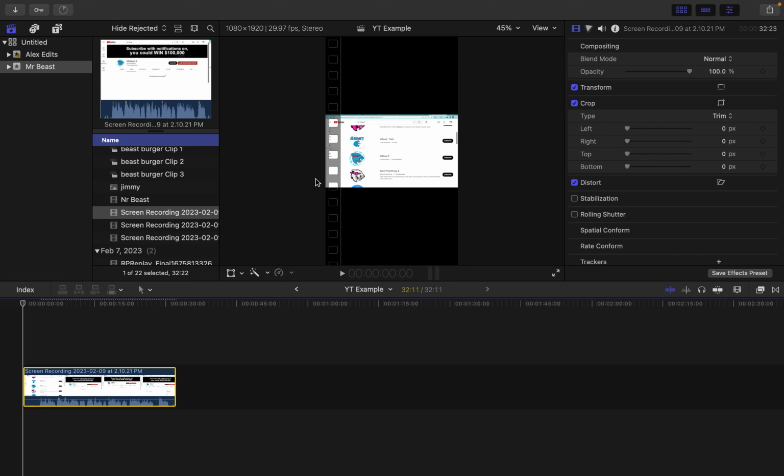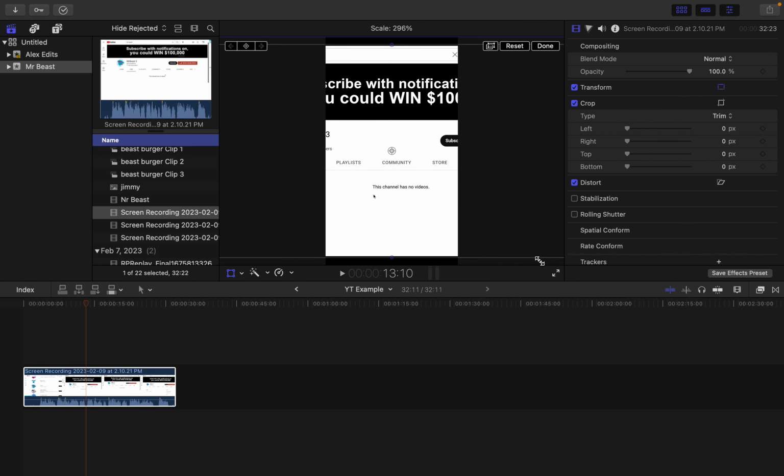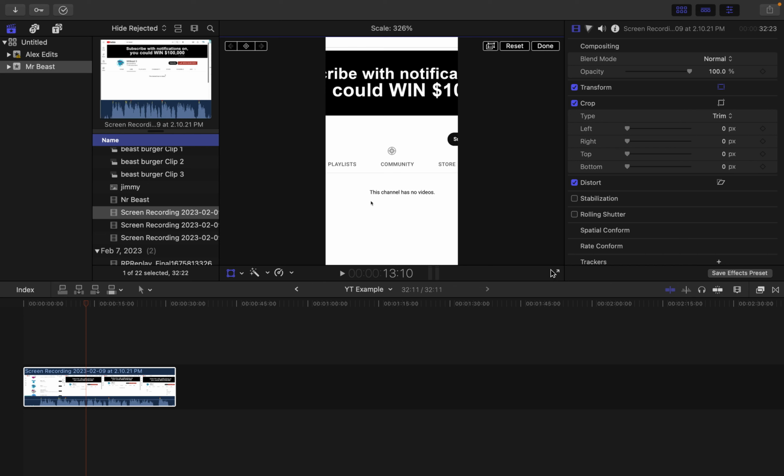That is because the aspect ratio hasn't been adjusted, so the best fix to do this before you get into editing anything is just clicking, making sure that this box is selected, coming up here to the top right to transform, pressing this box here, which is going to allow you to transform the video, and then cropping that in and pulling that so that it gets to fit the whole screen.